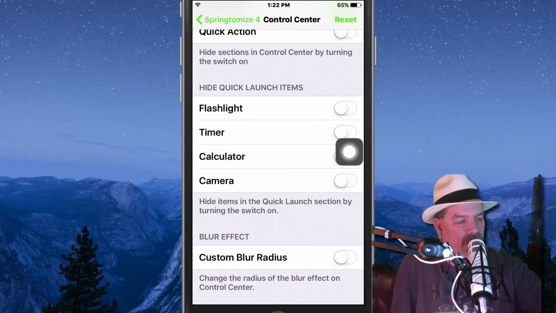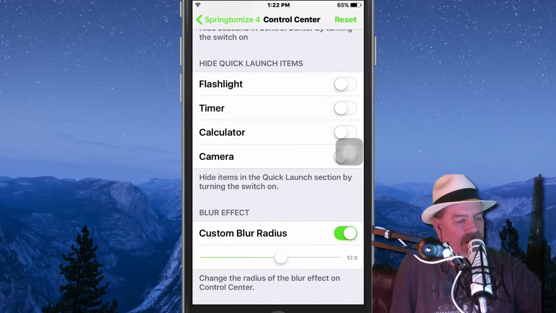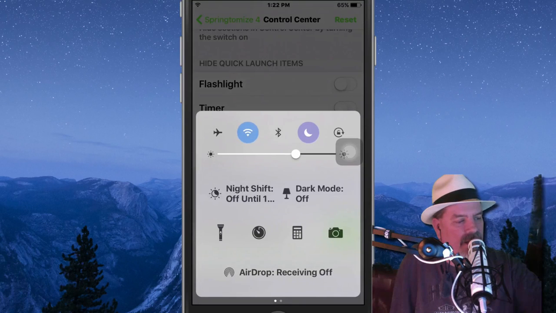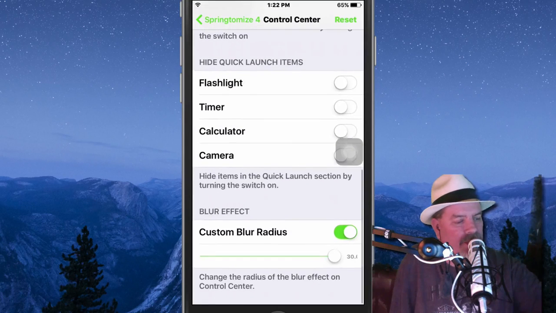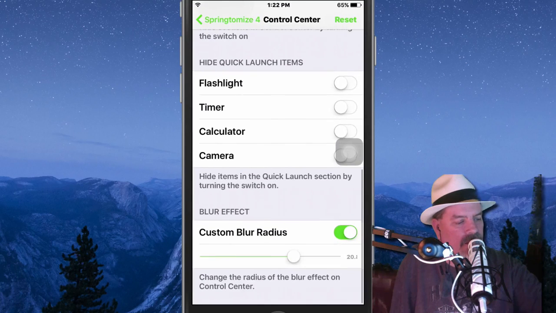Change the radius of the blur effect on control center. You can increase and decrease that, looks like, and I really don't see that much effect. So let's turn this all the way down, see what it does.